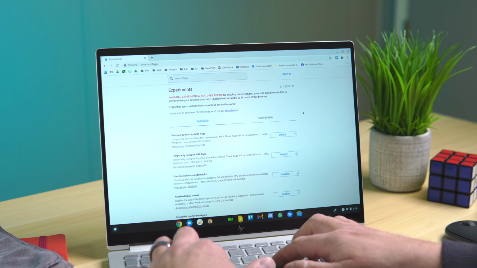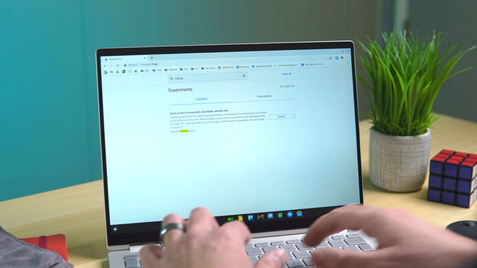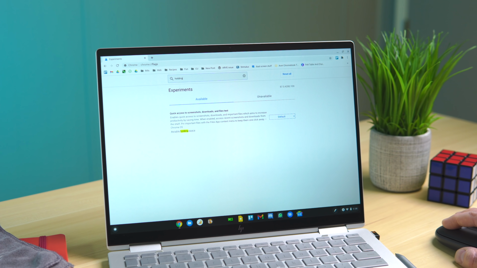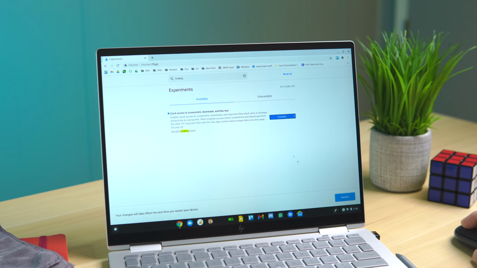So the first one is holding space. You're going to just type holding space up here. I'm just going to type holding and you see quick access to screenshots, downloads, and files. And it does say test on here. Again, this is not quite ready for rollout, but it feels like it's really close. So I'm going to go ahead and enable that. Immediately, you're going to see a pop-up here to restart. You don't have to restart yet if you're going to do a few of them.